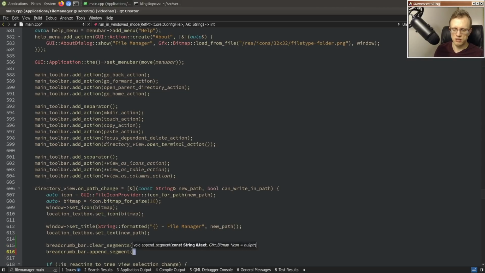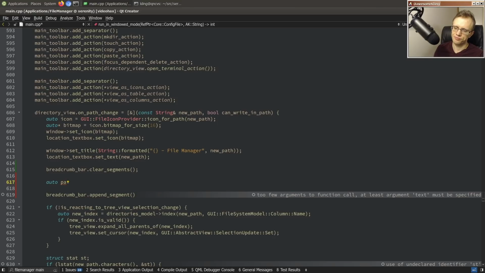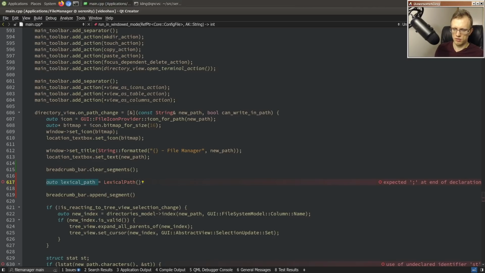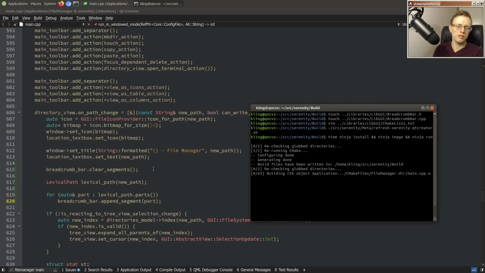Append segment. Okay, so here's where we gotta split the path into parts. So path parts, or you know what, let's just do this. Lexical path is new path, part in lexical. Oh, how did I do that? Parts, okay. And let's not do the icon for now.